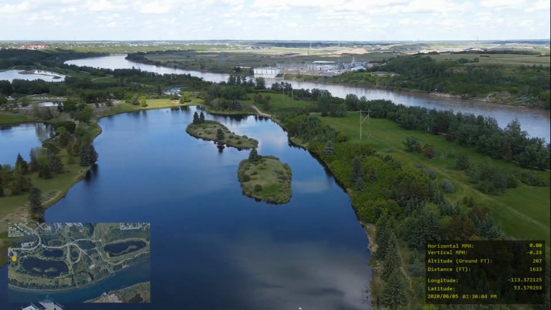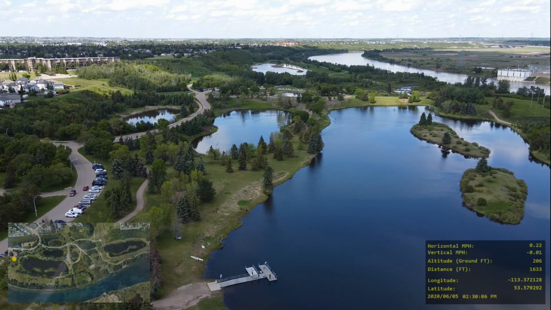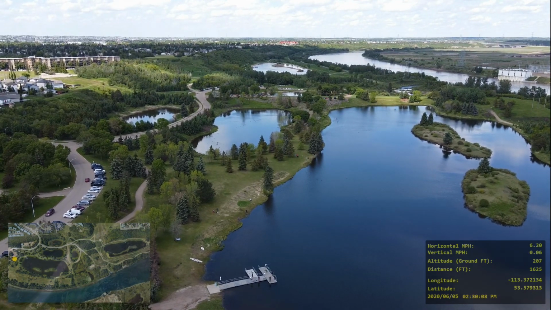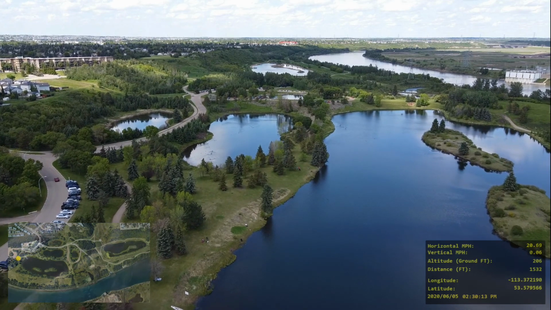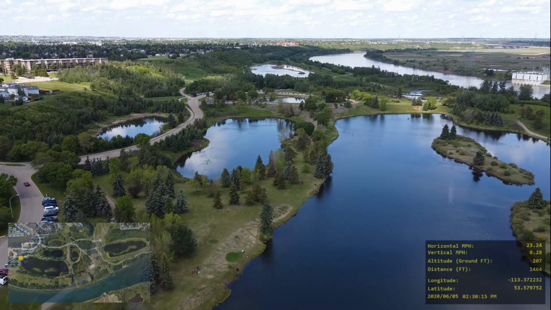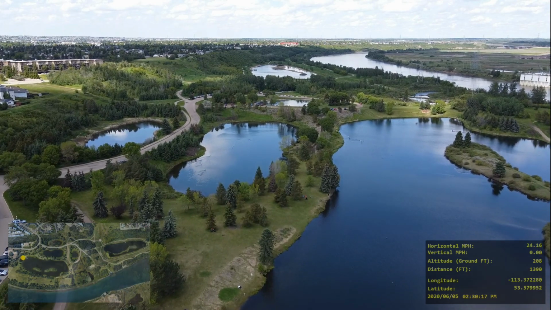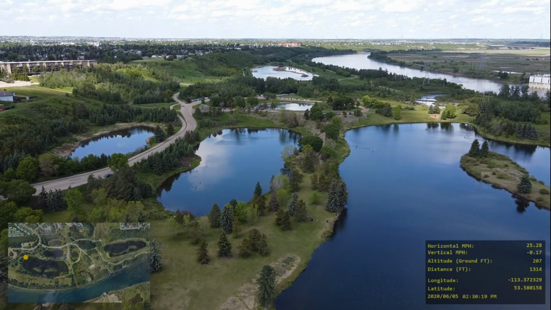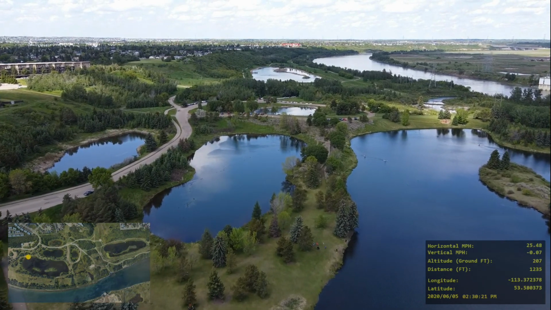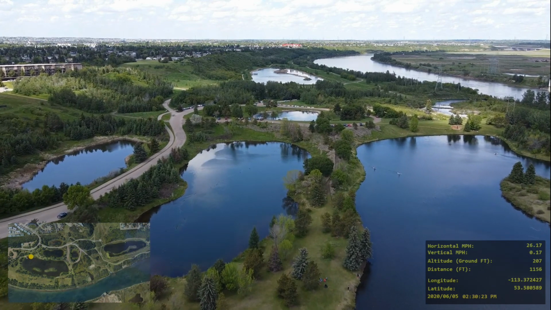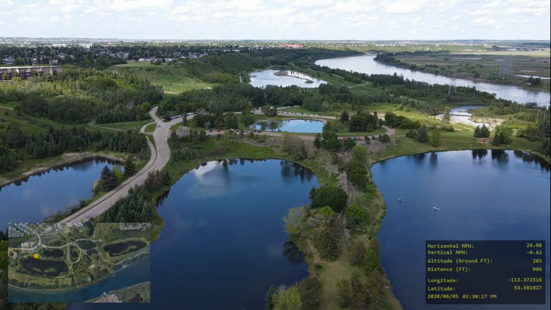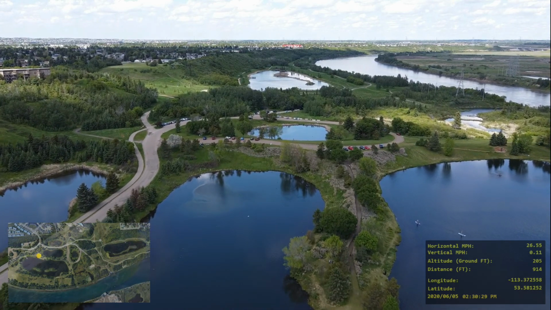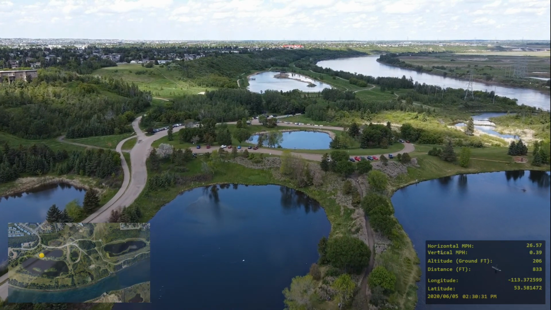So my idea here was to fly all the way along the length of Hermitage Park, and just capture the view flying over all these lakes that line up along the length of the park. Oh, you can see two people paddle boarding at the bottom right there. That's cool.